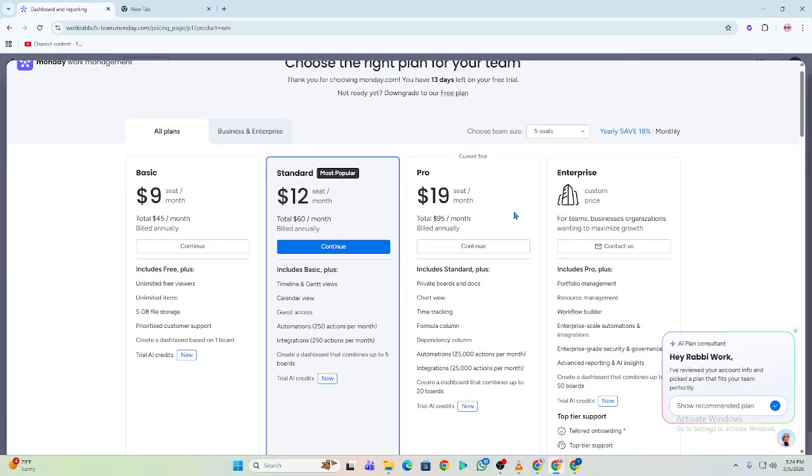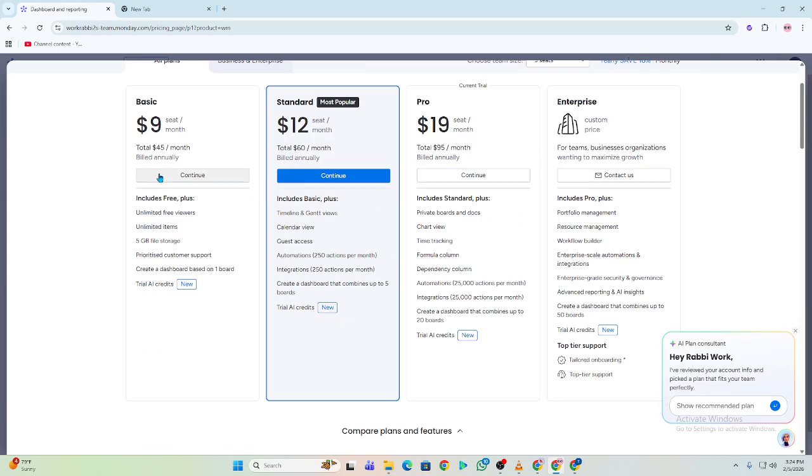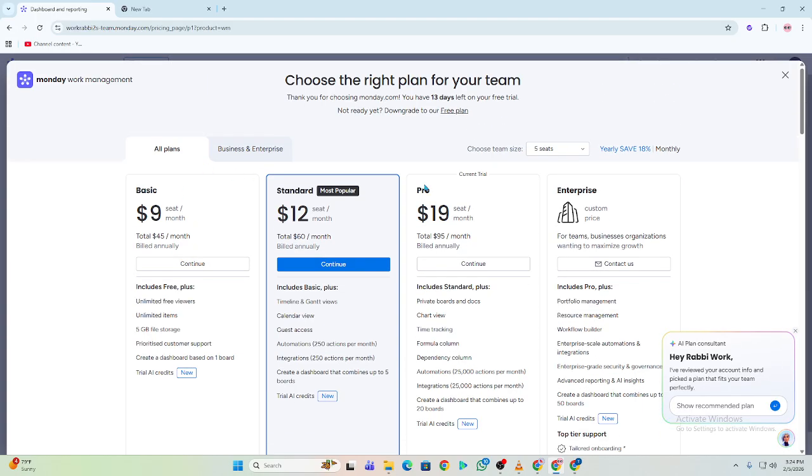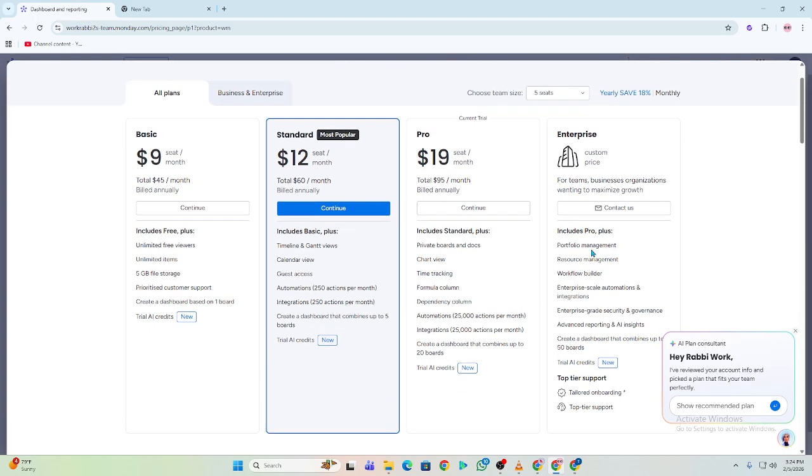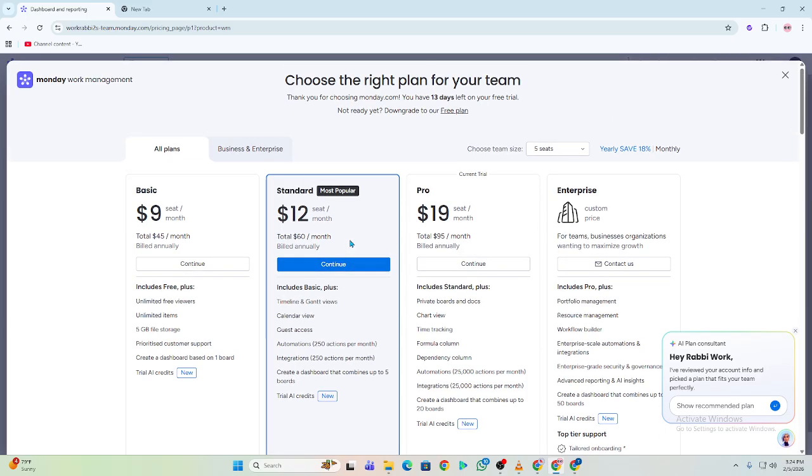Step 3. Test manually. Try changing the status on a sample item. If it updates correctly, the issue may be with automations or integrations.